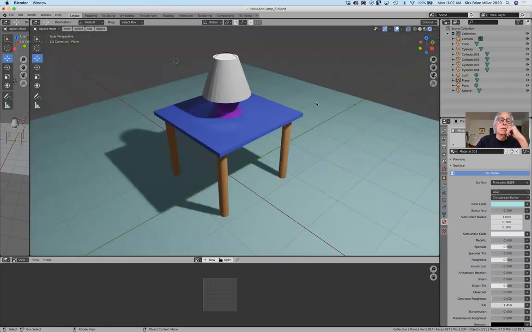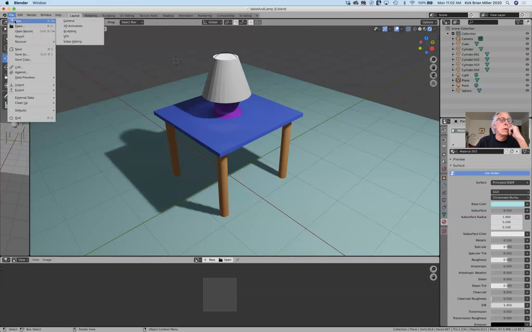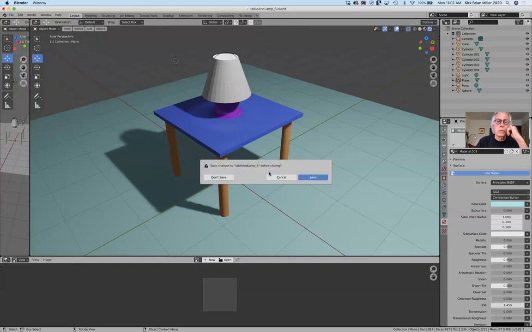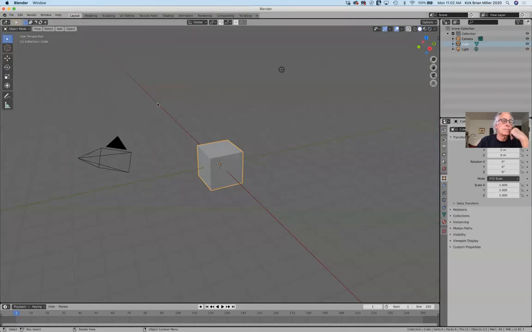Okay, so let me start this from scratch. And yeah, if you guys want to go, you can. If you want to see how I do this in Blender, you're welcome to stay. So I'm going to go File, New. And I want a general. Let's go ahead and save this. So this is saved.